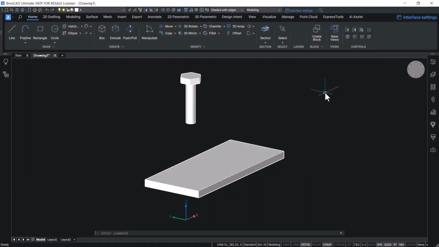In BricsCAD, when you subtract the second entity from the first entity, by default, the second entity will get deleted. The second entity is called the tool entity. Now we have a bolt and a plate. I'll subtract the bolt from the plate.